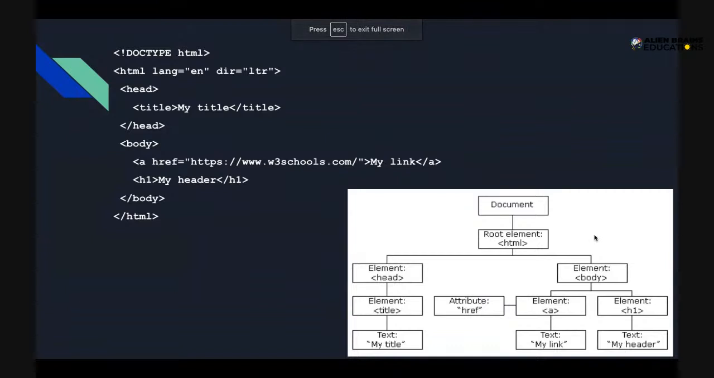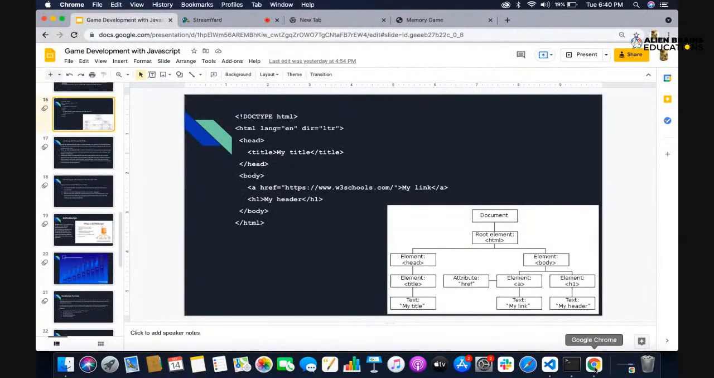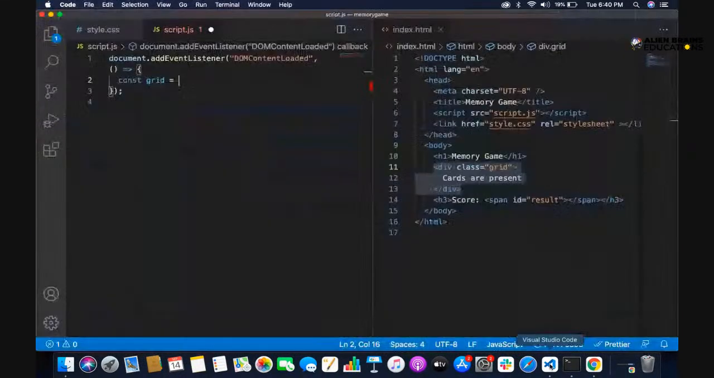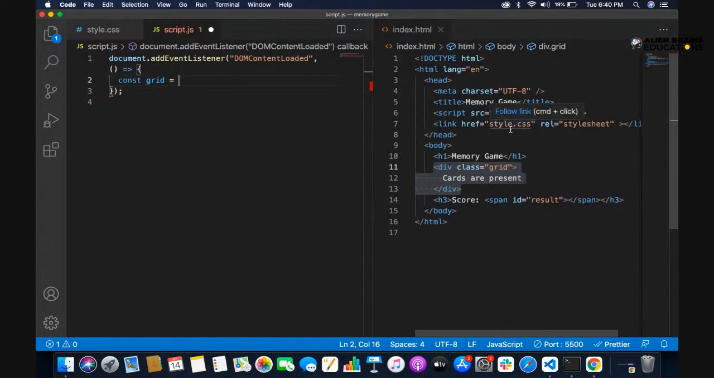In my presentation, I had this. So in this document, I had the HTML, the head and the body. This was the entire DOM tree, how it looked. Since this one is also an HTML, the DOM is always made with the HTML. And whenever we use script and link, the JS and CSS also get linked. Now we will first access this div that has a class of grid.